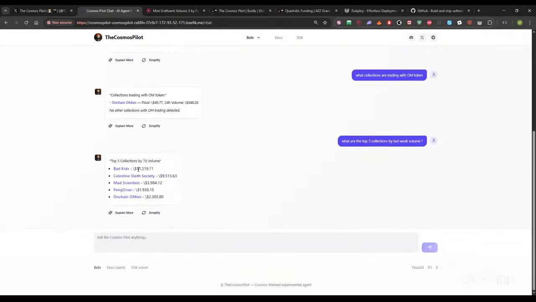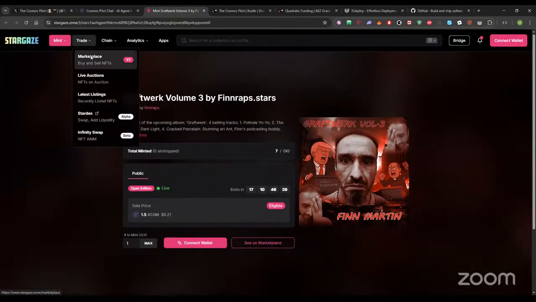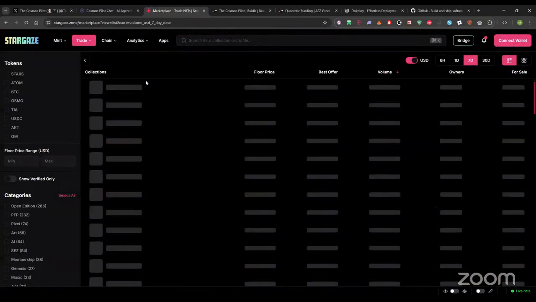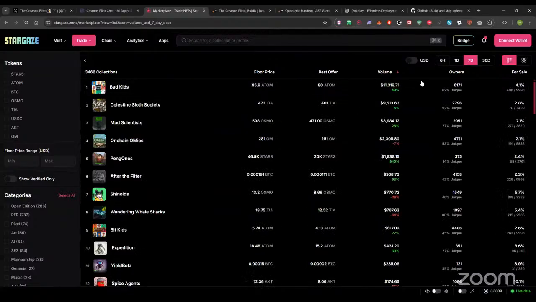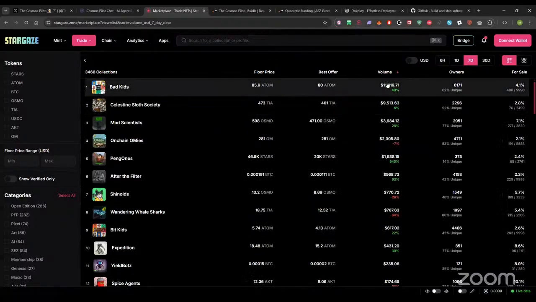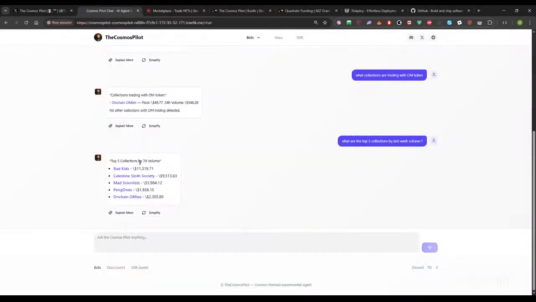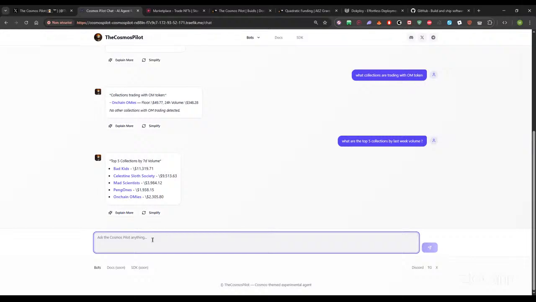Okay, perfect. So if you want to cross-check this with Stargaze, you can go here. What is it? It's 7 days. So you can see 11K, 9K, 11K, 9K. So it's all correct and live.